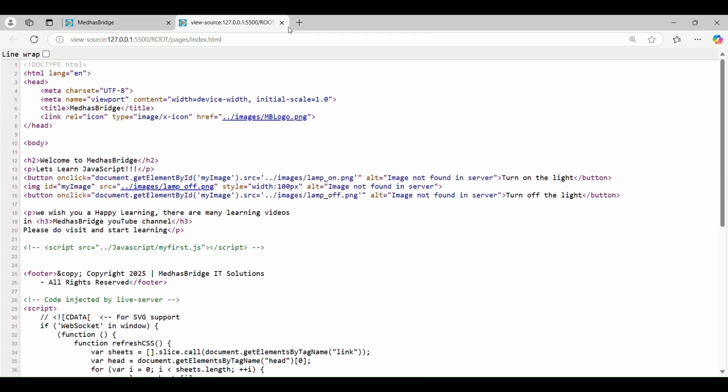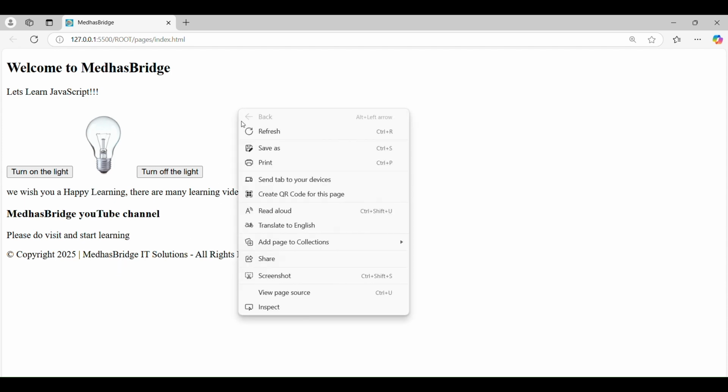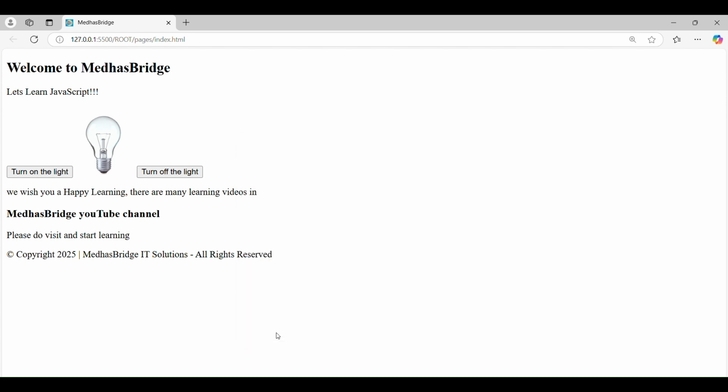Okay, so that's the idea. Next thing: what if something goes wrong and you don't see on screen what you expected? How do you inspect it? One option that we have is Inspect. All you have to do is right click on this page, go to Inspect and click.